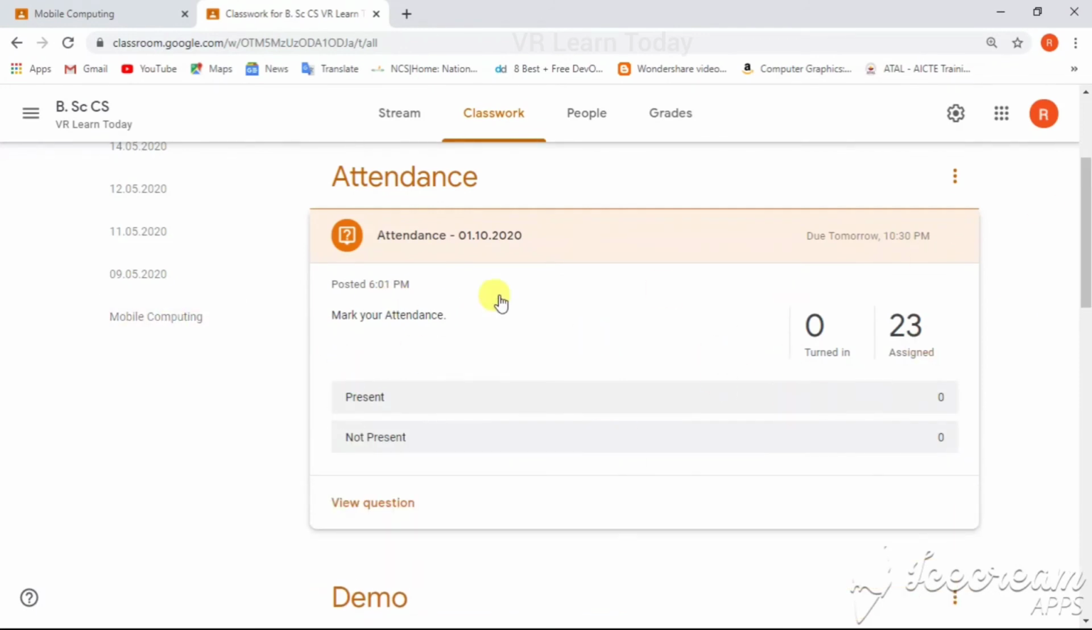So here this question is assigned for 23 students. If they answer means the count will be increased here. So this is the easiest way to take attendance in Google Classroom.